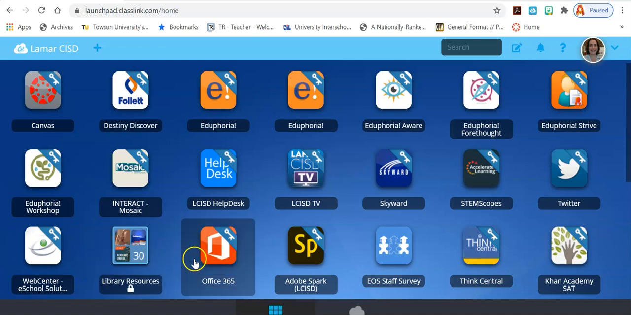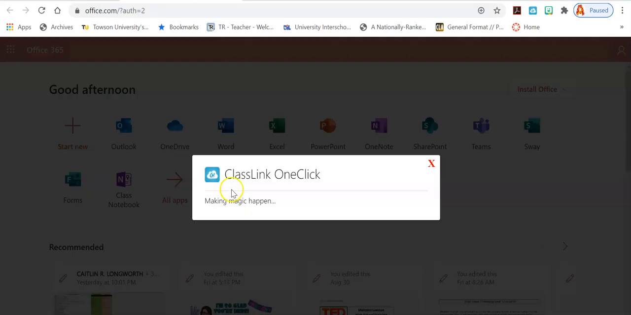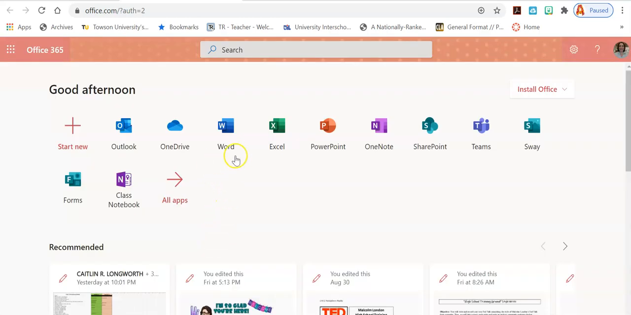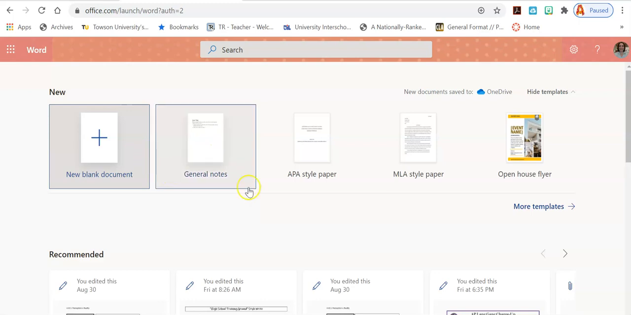So first of all, you're going to go into Class Link and you're going to open up your Microsoft Office suite and you're going to open up the Word. Now, anytime you go in this way, you're working in the online version of any of these apps, and they often do work very differently. So we're going to open Word.